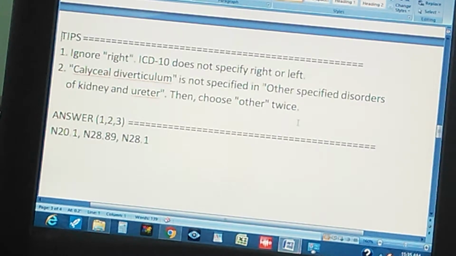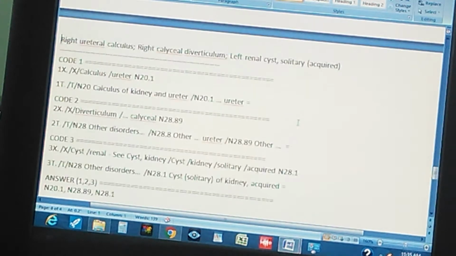So we're going to count 1, 2, 3, for you to pause the video and then try again. All right. Now we're going to give you the whole summary of the problem. The problem is right ureteral calculus, right calyceal diverticulum, left renal cyst, solitary, acquired. That's the problem. Now, there are 3 codes, 1 for each condition. So let's start with the first one.